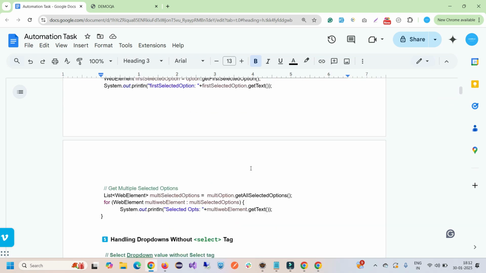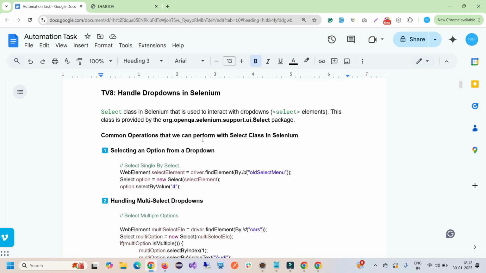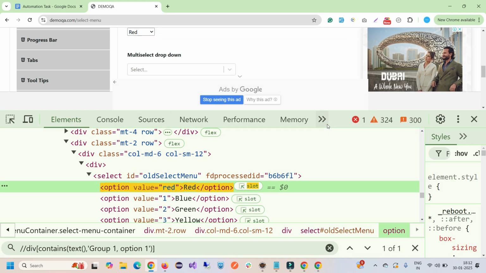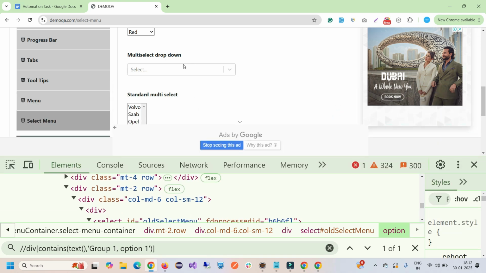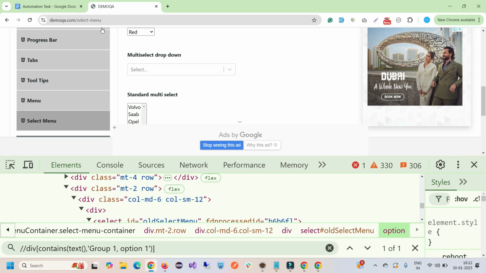So this is all about dropdowns in Selenium and the Select class, and this is an important topic for interviews. If you are an experienced candidate or a fresher, it doesn't matter. It's a basic thing. Every web page or website needs dropdowns, and as an automation engineer, you should know how to handle them.